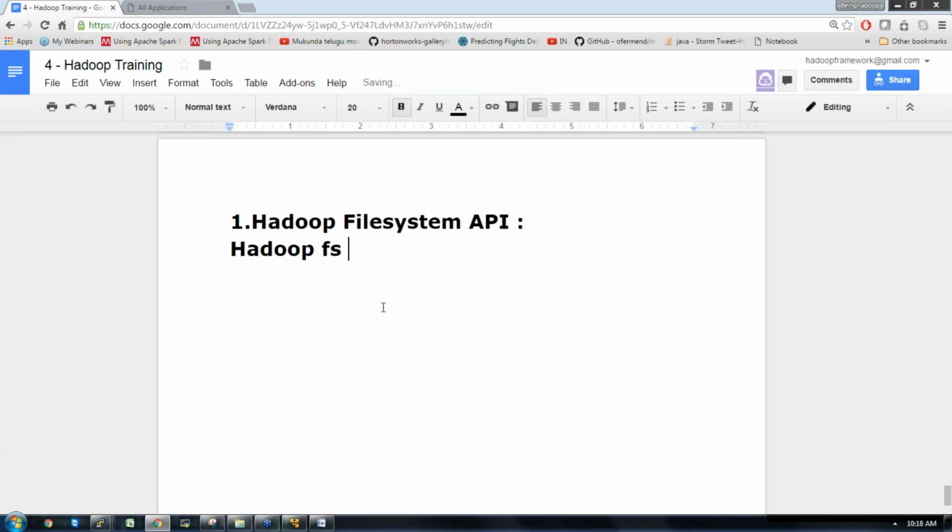Take any Linux command, for example mkdir is a Linux command. If you add the prefix hadoop fs - then this command becomes a Hadoop command. Most of the Linux commands, if you add the prefix hadoop fs -, become Hadoop commands. So if you write hadoop fs -mkdir, it will create a new directory in HDFS.